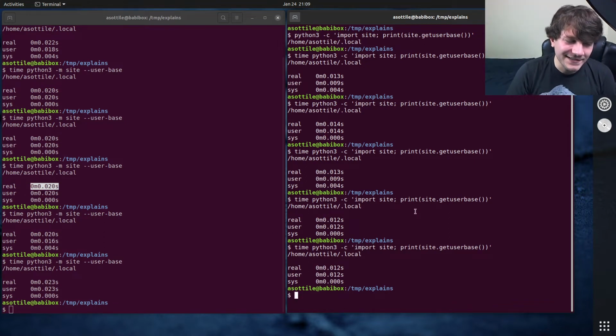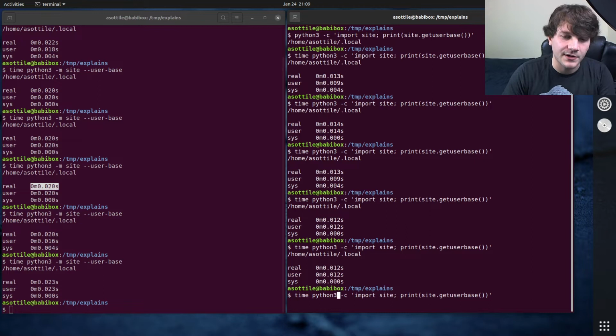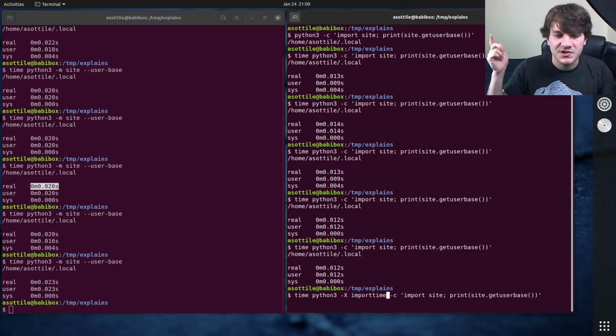And the answer to this, or at least how I figured out the answer to this, is by turning on the import time flag of Python. So you can do dash X importtime. I actually showed a cool thing with import time in a previous video about profiling, which I will link in the description if I remember.